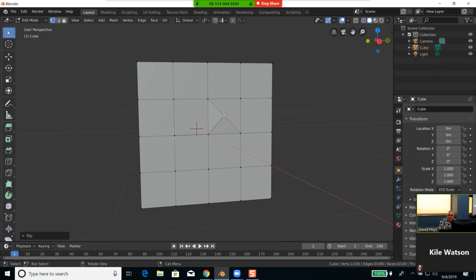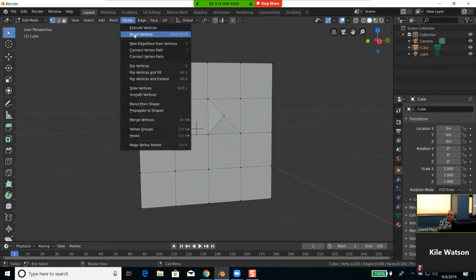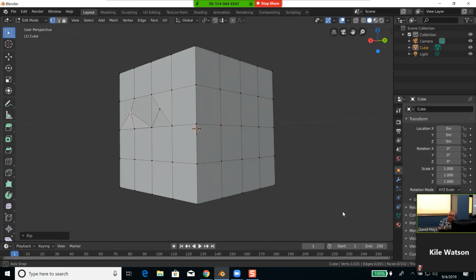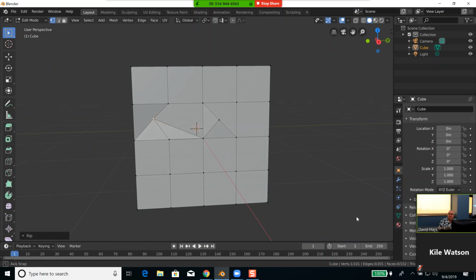What's interesting is if I had a vertex selected here, and I come up here and do rip vertices and fill, my mouse is up here at the top. So I think that makes it a little harder to work with. So in that case, I think the keystroke is probably a little bit easier, using the shortcut key.